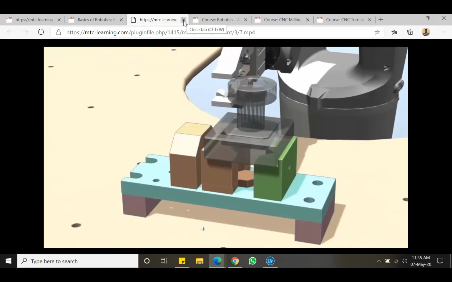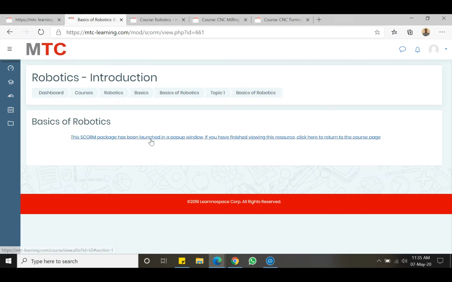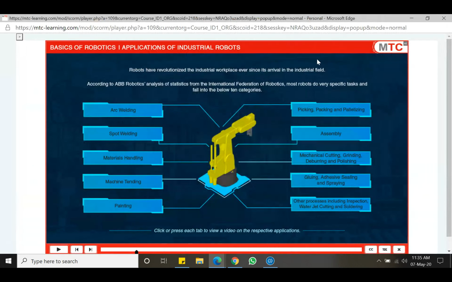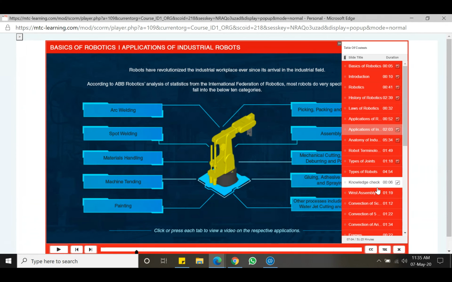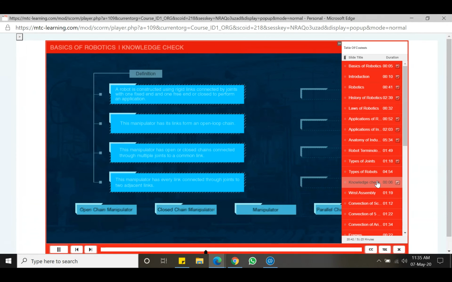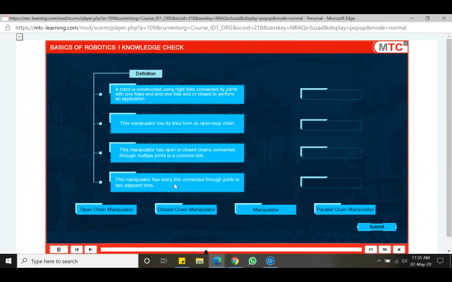So just doing in assembly work. Similarly, we have videos for all these applications for students to understand how the robot is used in industries. Let's see one of the knowledge checks here as well. This is an activity for you: drag and drop the tabs to its correct definition.